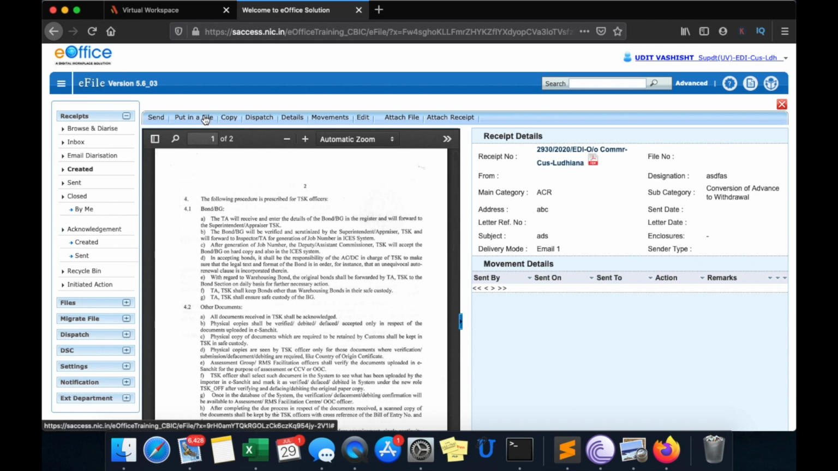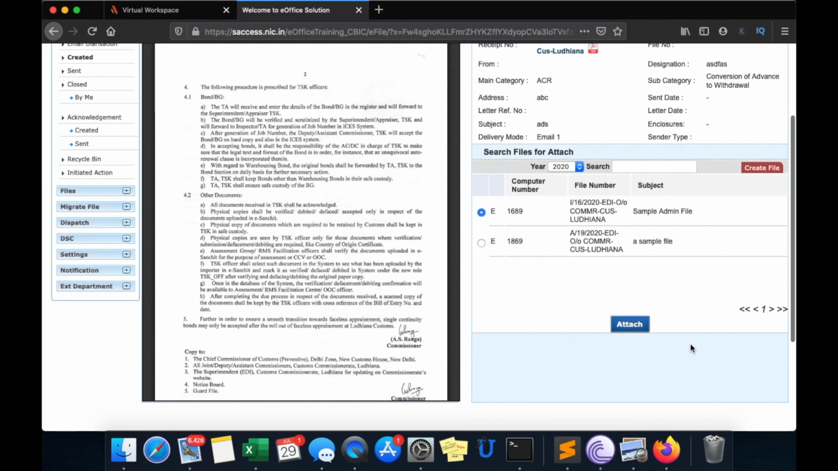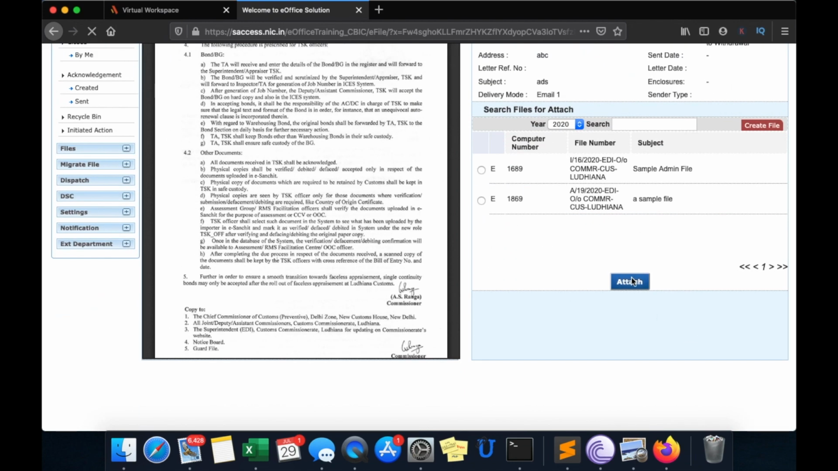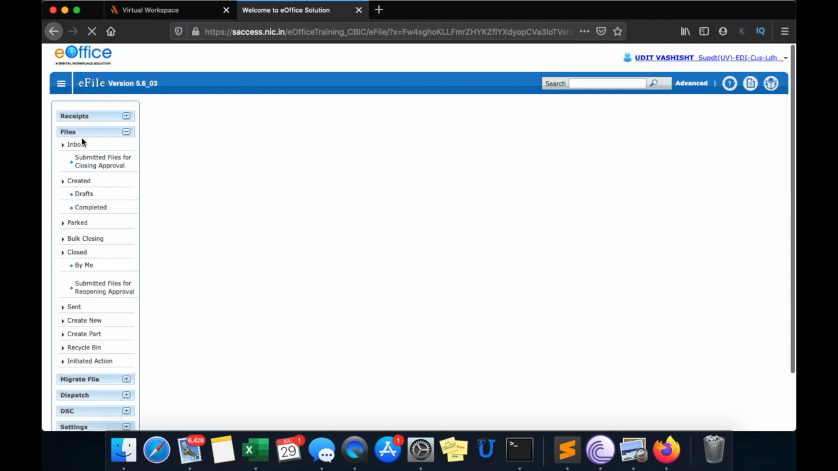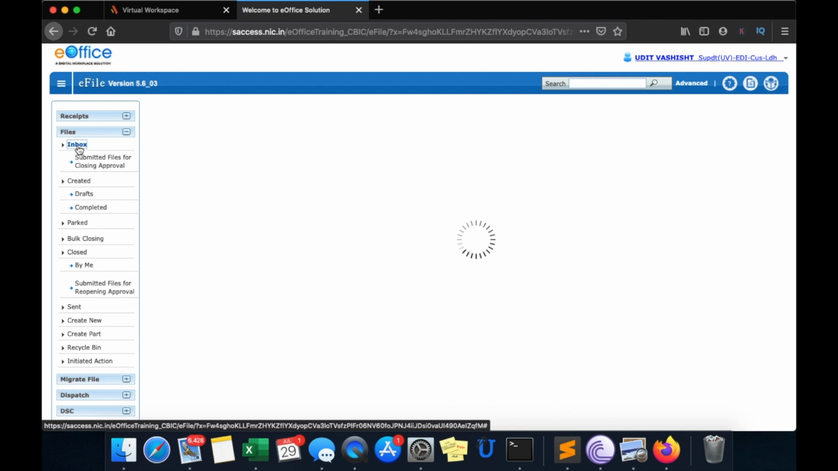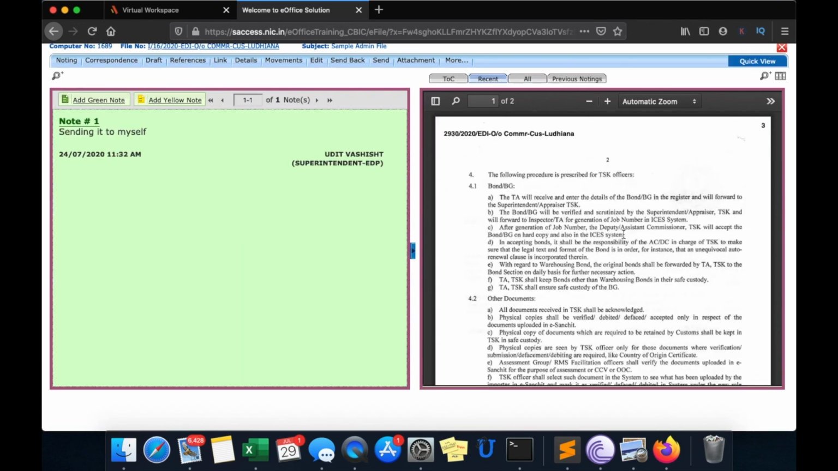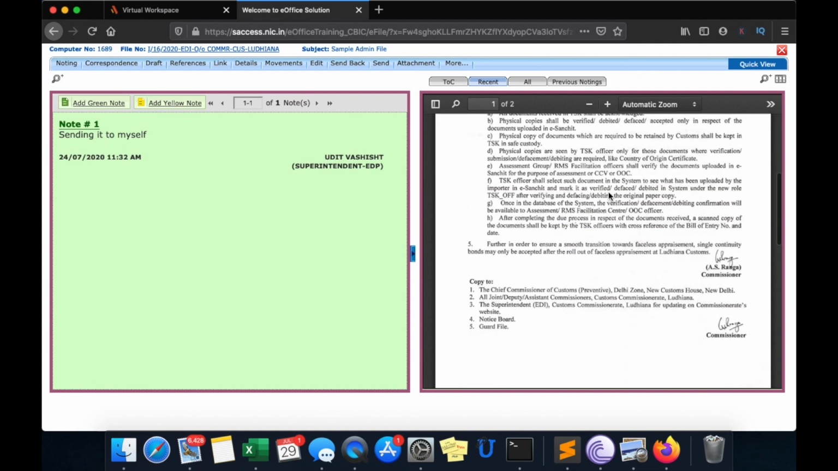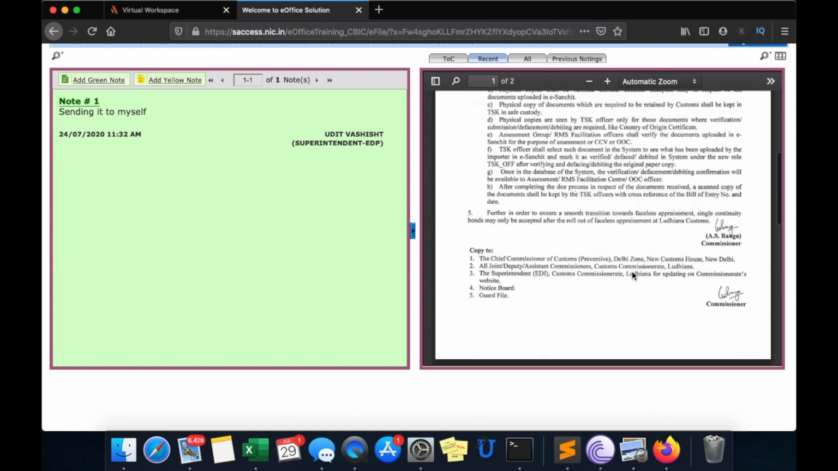And now we will put it in a file. I'll again put it in the same file 61689 and let's attach it. Now I'll quickly move to my inbox and I'll open this file. And here you can see that though I have scanned it in the way similar to my physical file structure, now page number 2 is coming first and then comes the original body, the standing order, page number 1. So this is not the correct way to do that.